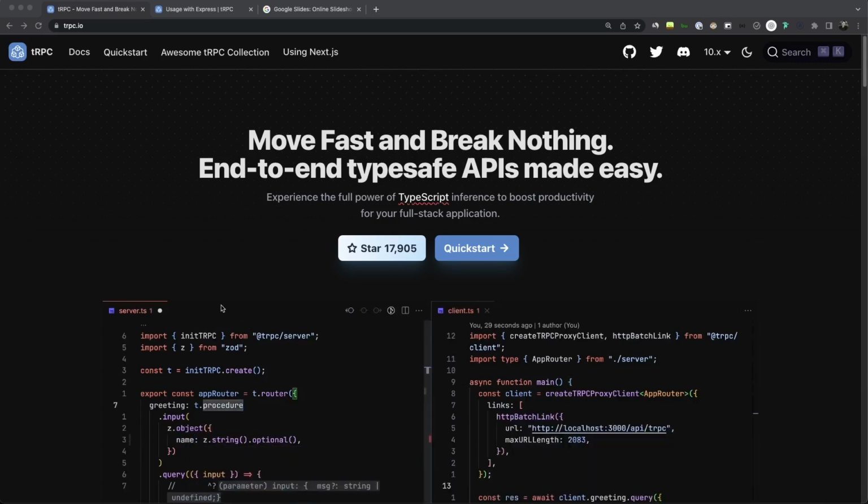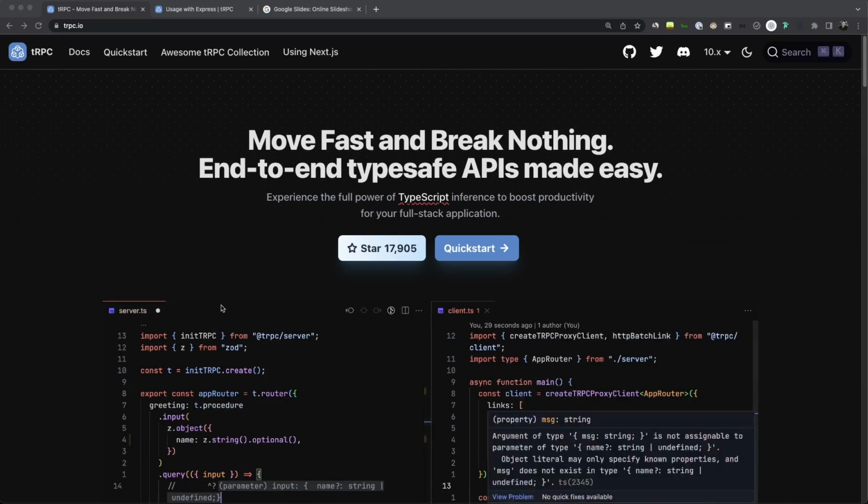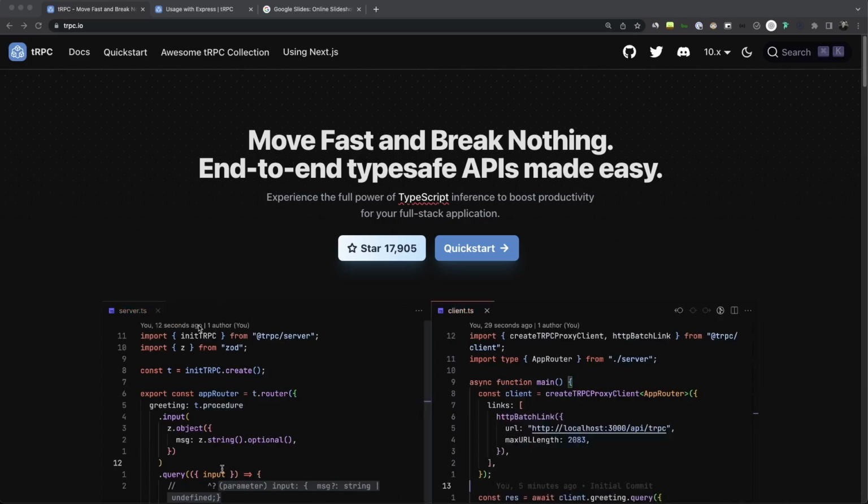Let's start off with what is tRPC, and I'm here on their website. It's not a server or a framework. It's not like Express or Next.js. It's more like a procedural tool to generate full stack APIs to communicate between the APIs. So it's more like a protocol that relies on TypeScript. You can think of this in a similar way that you would think of GraphQL.